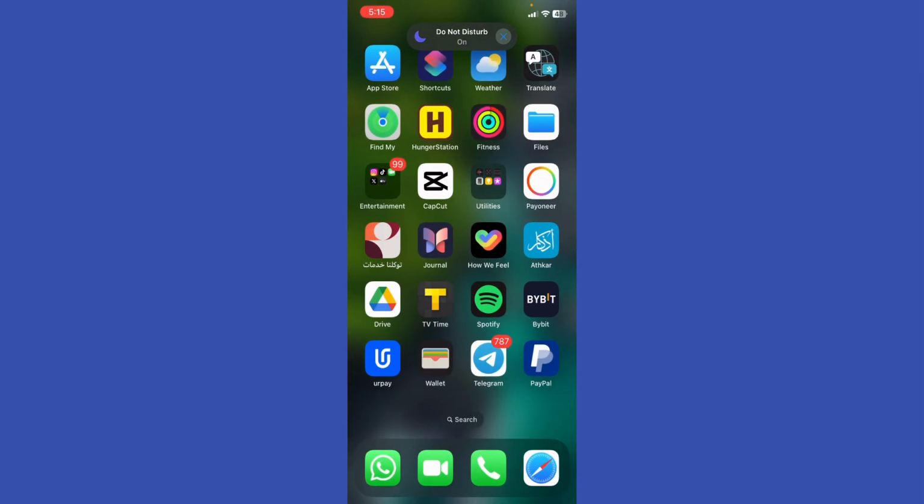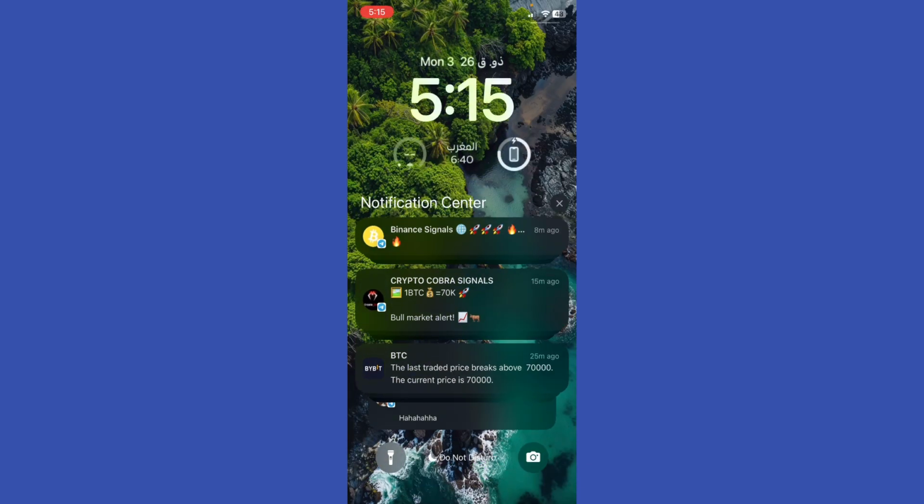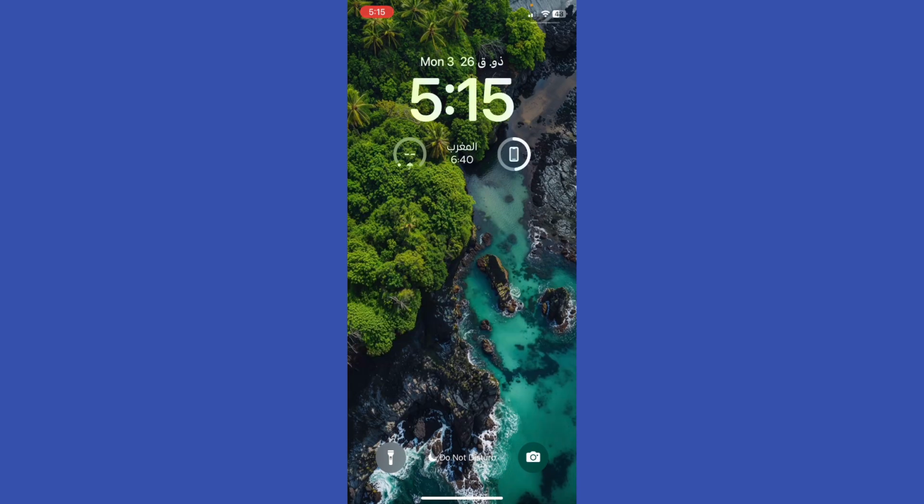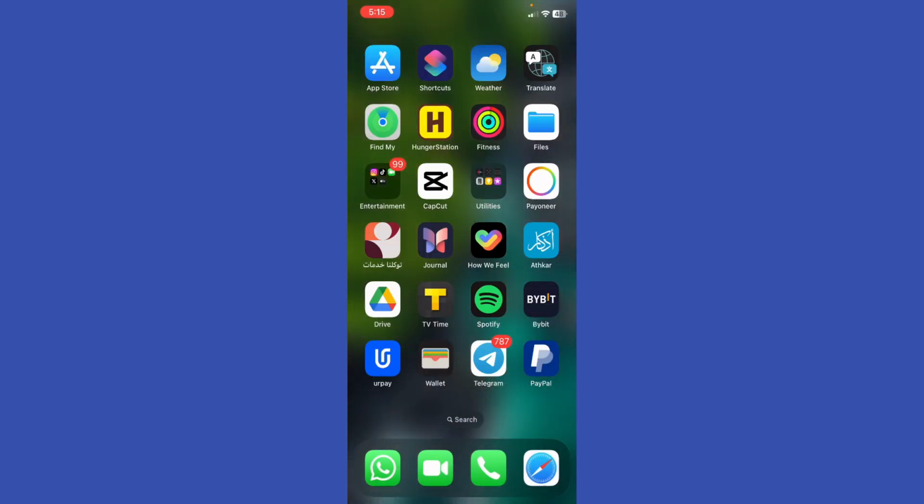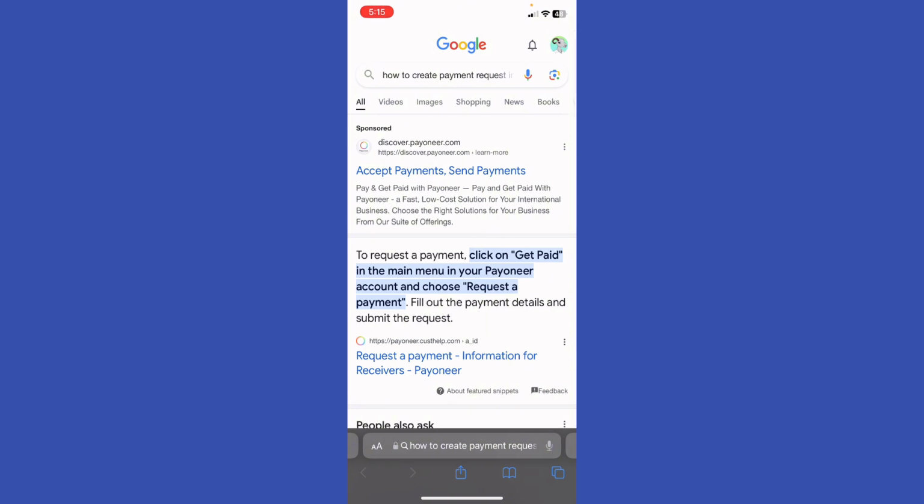Now what I'm going to do, I'm going to just go back to my screen. If you want to, let me see notification, cancel it. And what I'm going to do, I'm going to just go ahead to my browser, and it says right here, if you want to request or create a payment request, click on get paid in the menu in your Payoneer account, and then choose request a payment and fill out the payment details and submit the request.